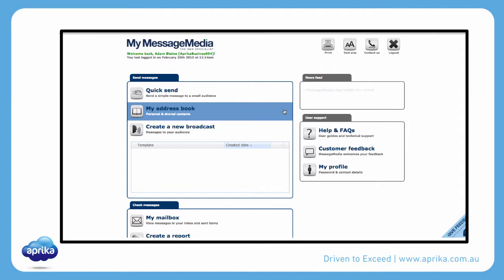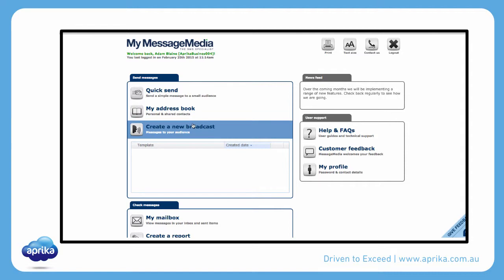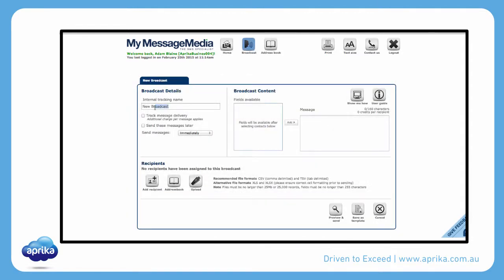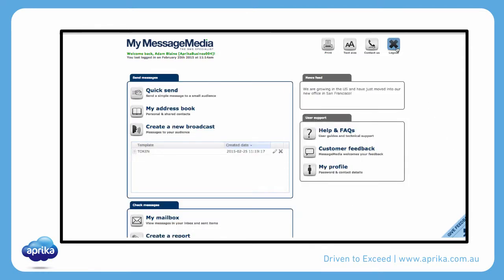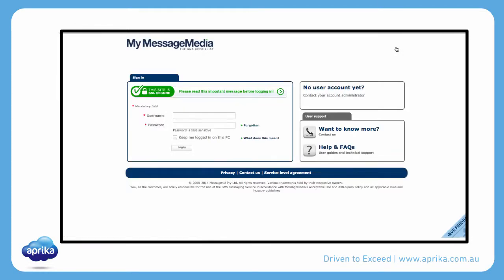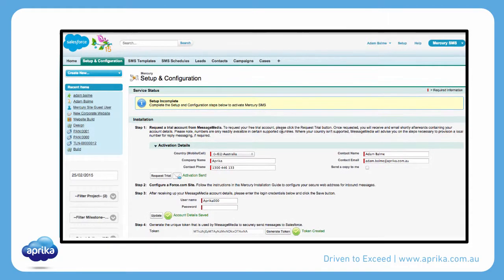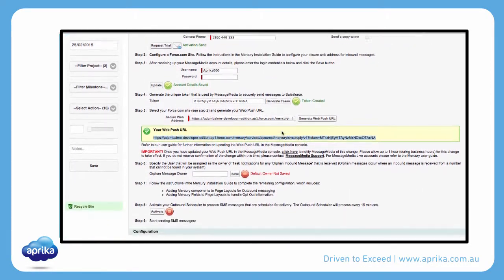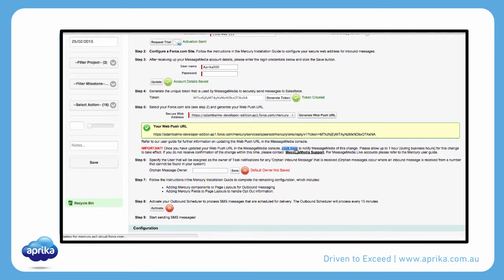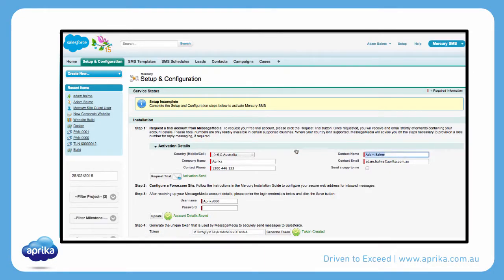Firstly, I'll show you the configuration on the Message Media site for trial accounts. Click on the Create a New Broadcast link. Set the internal tracking name as Token. Paste your web push URL into the message box and click the Save As Template button. Click the Logout link. Return to the Mercury SMS Setup and Configuration page in Salesforce and click on the Click Here link as shown to notify Message Media that you've completed the setup process.